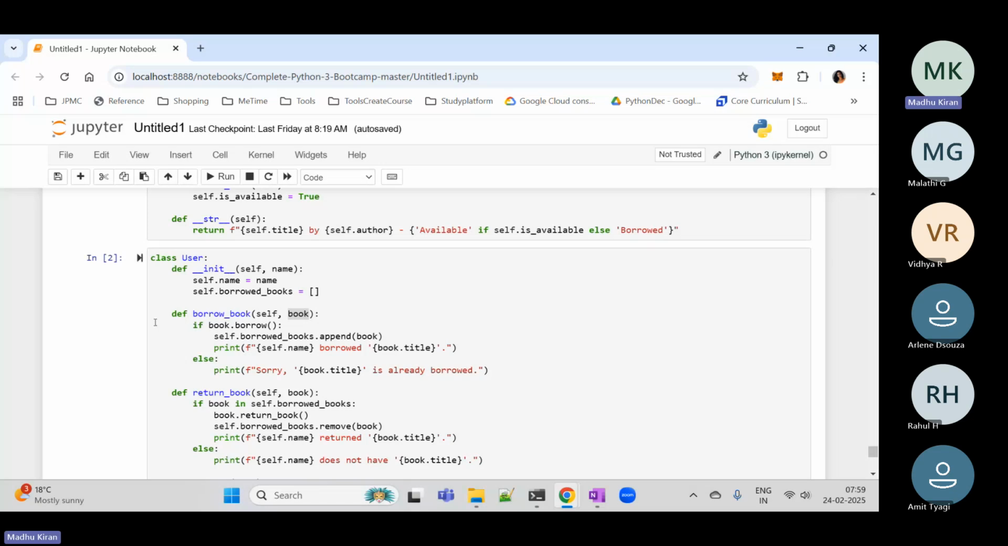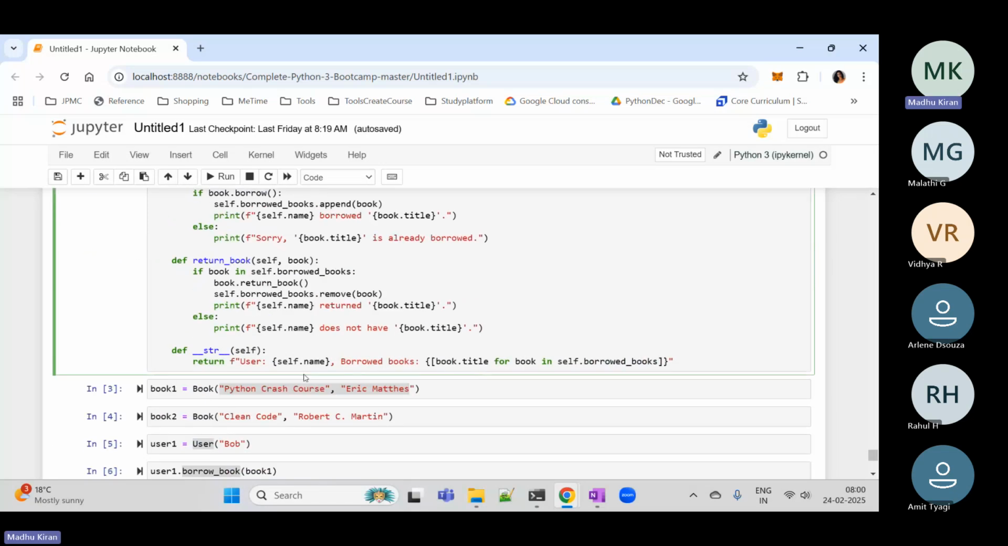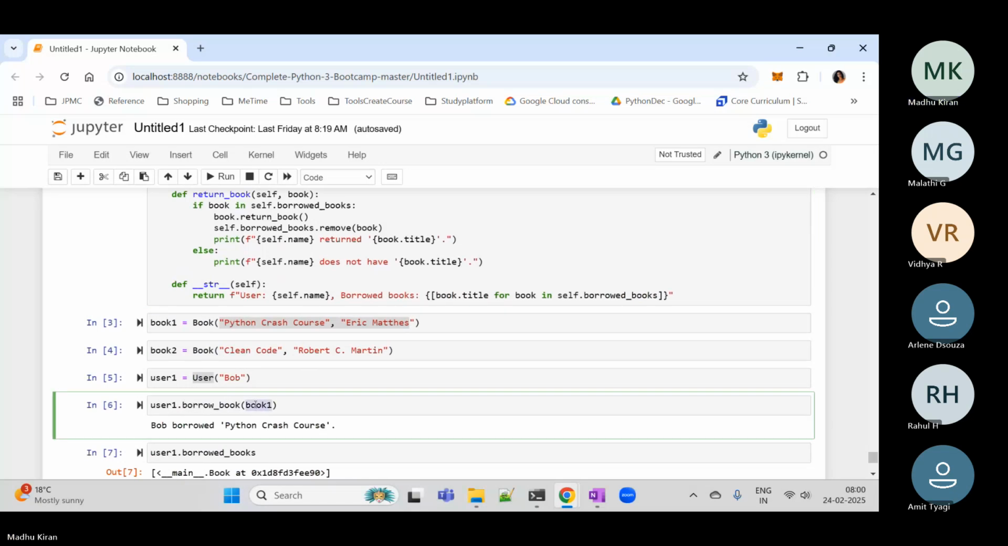So what do we have inside this borrow book? An if else condition, correct? And here, what are we doing? Book dot borrow. Where is this method? In the book class. In the book class, so here you see object dot method. The object is nothing but what you're passing. Dot borrow. Here, what are we passing? We are passing book one.